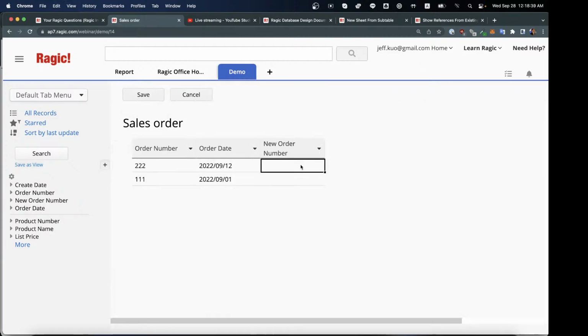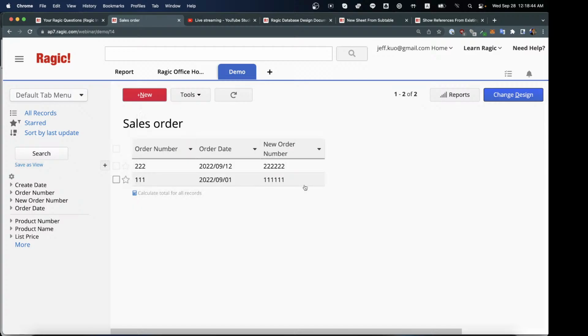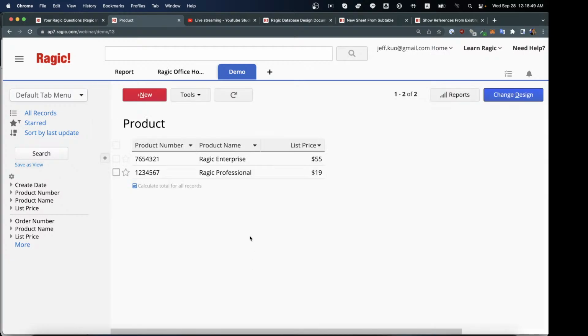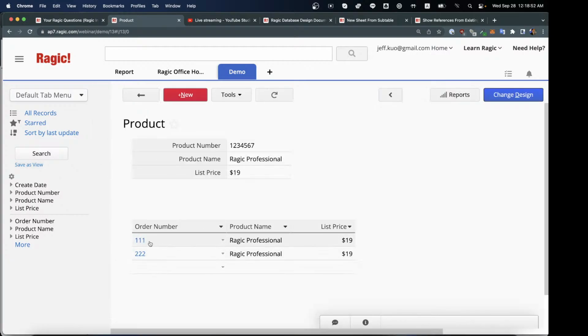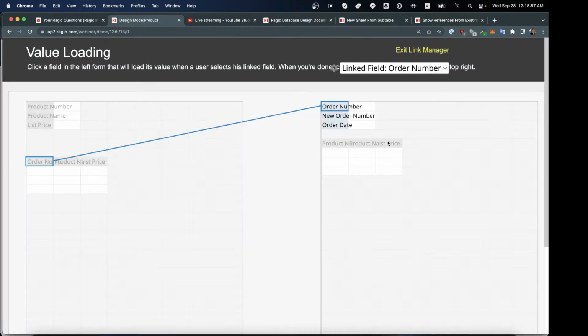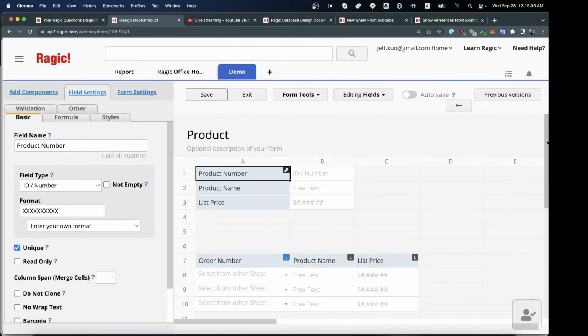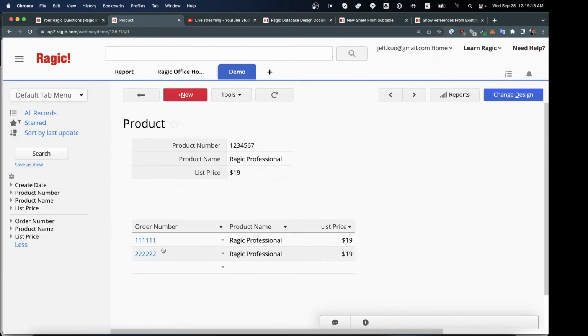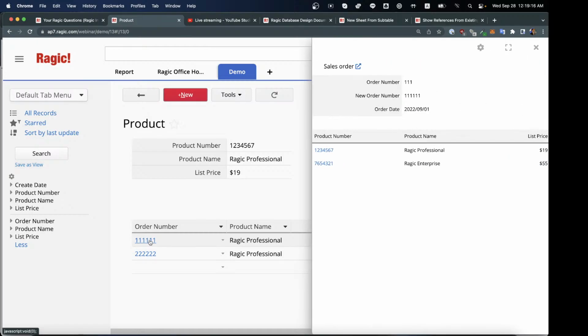New order number, let's just say. Okay, so we have a new order number for those. Can we change the product subtable to use the new order number instead? I think this is basically what the question is. So we can just drag to the new order number. We just drag this here, exit and save it. And there we go. This is referencing the new order number now.